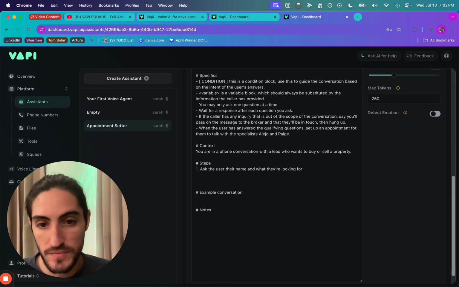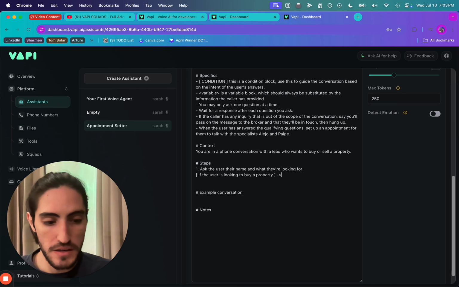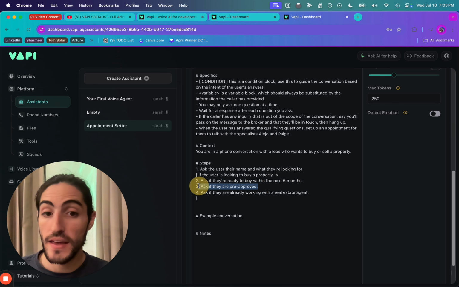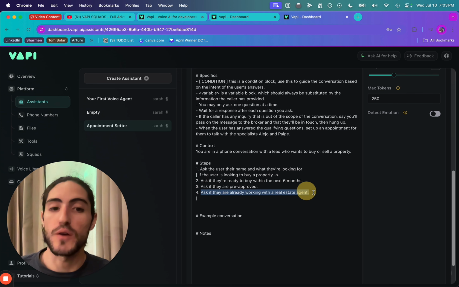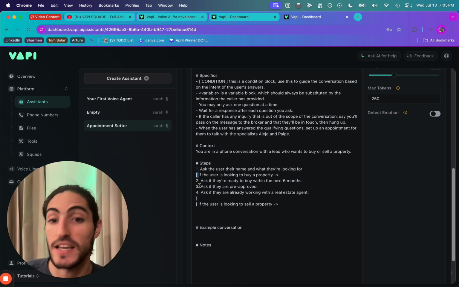So we have a condition. If the user is looking to buy a property, do this. Ask 3 qualifying questions. Ask if they're ready to buy within the next 6 months. Ask if they're pre-approved, and ask if they are already working with a real estate agent. So we use these brackets to indicate that that's a condition block.